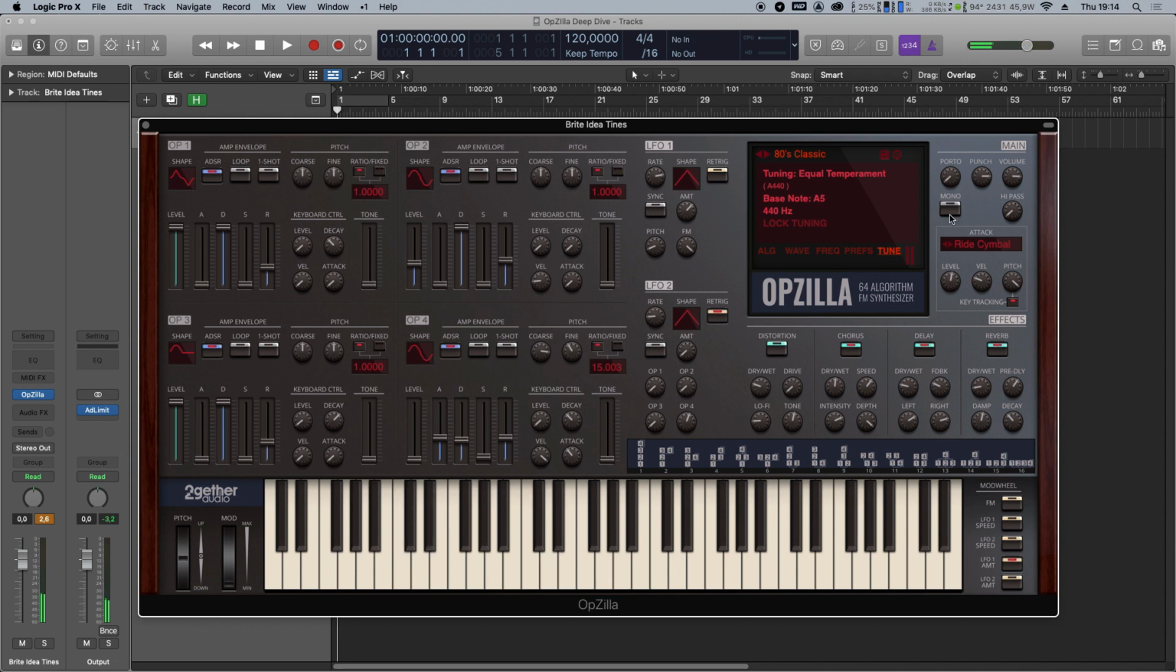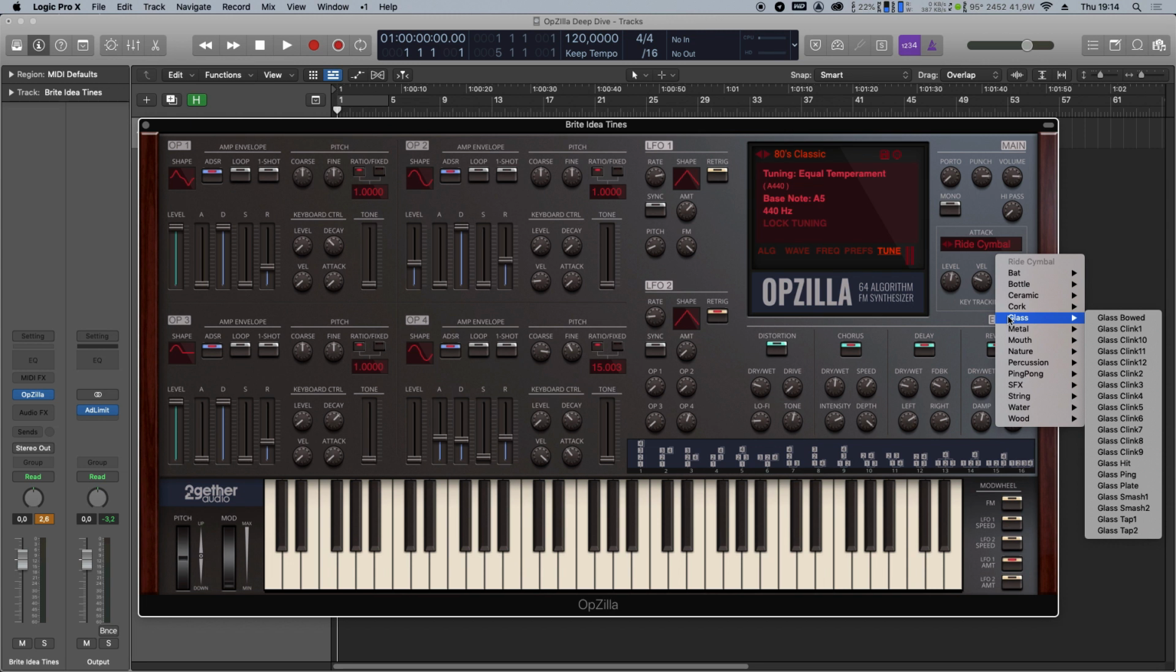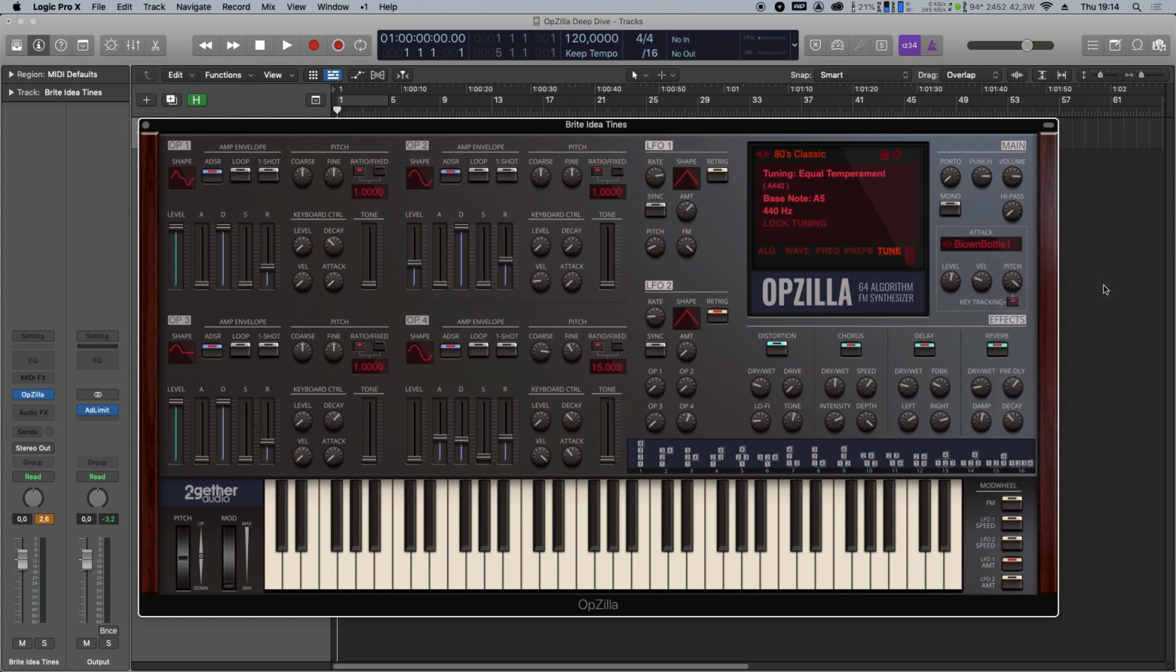The attack section lets you add a sampled attack to each note. There are various categories with a lot to choose from. Obviously, you can control the attack sample level too. The level can be dependent on the velocity of your playing. Pitch transposes the attack sample. Pitch can be constant or track the keyboard.